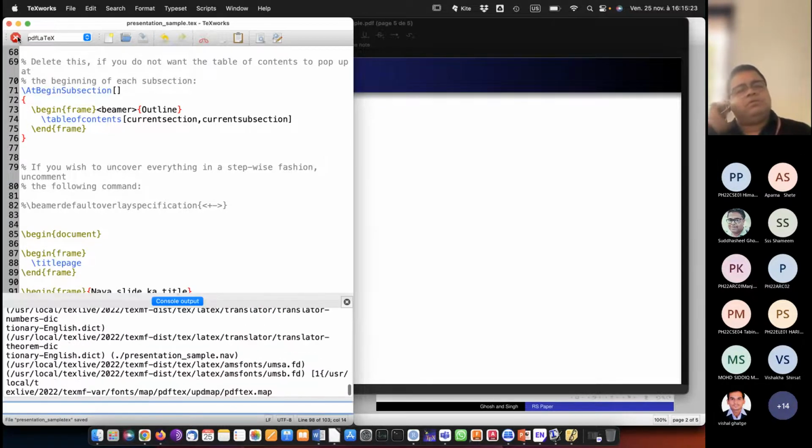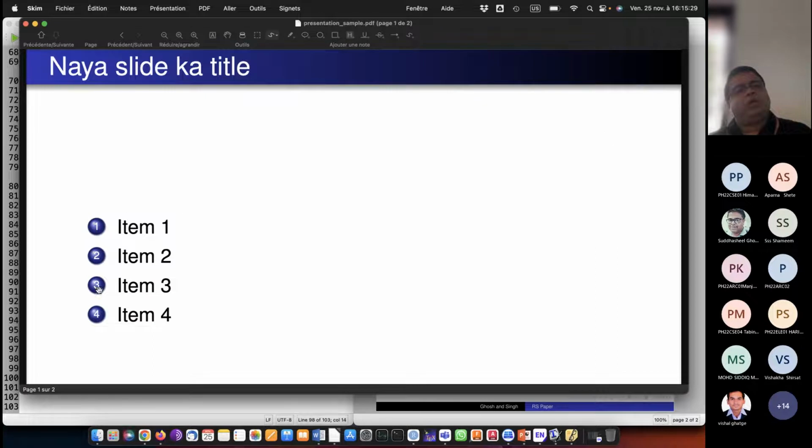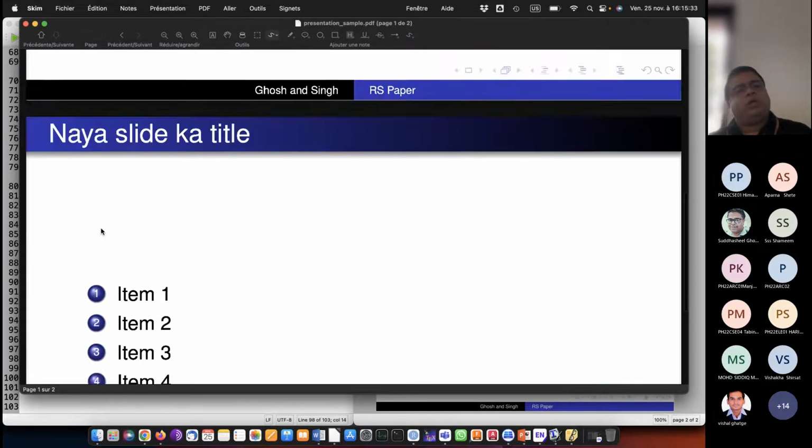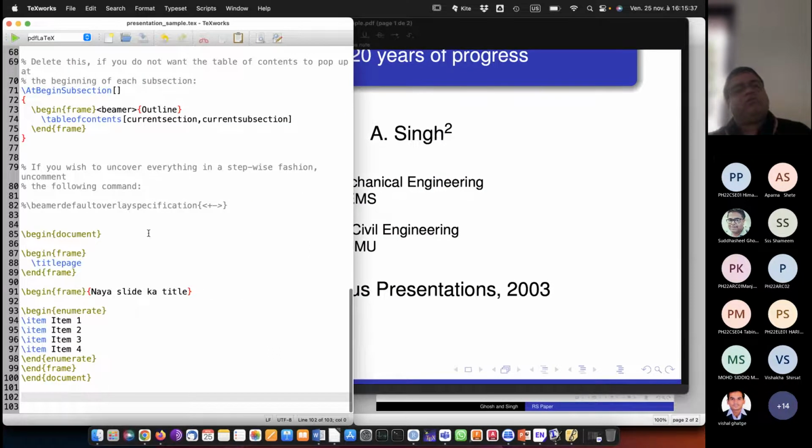बाकी कुछ नहीं. ये देखो एन्यूमरेट लिखा, तो if you zoom in what will happen? This is 1 2 3 4. Okay, it comes like that. 1 2 3 4. So if I want itemized, sorry, bulleted items, I will write itemize. If I want numbered items, I will write enumerate.